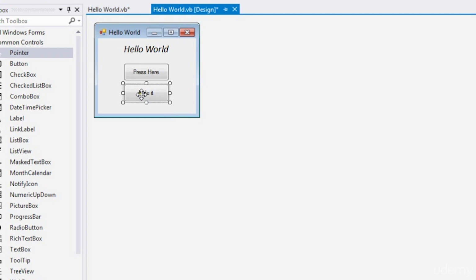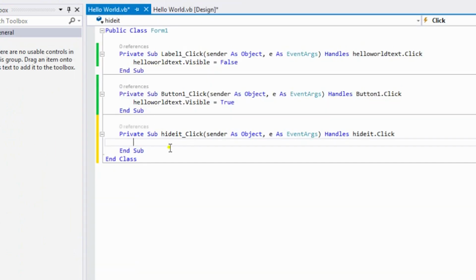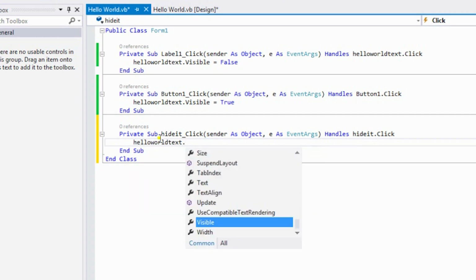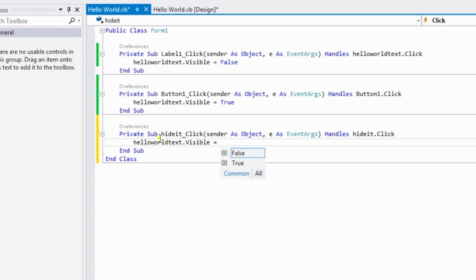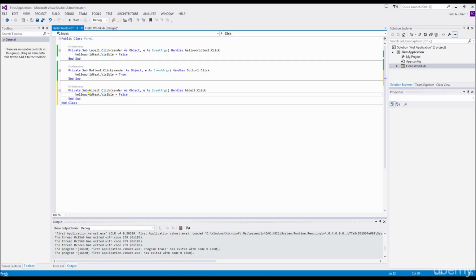So I'm going to double click on hide it, and it's going to take me automatically to the hide it click. It's going to take me automatically to the operation room of the second button. So what do you want me to do when you press the second button? I want you to hide hello world text. So I go hello world text dot visible equal false. I don't want to see it anymore once I press on that button.